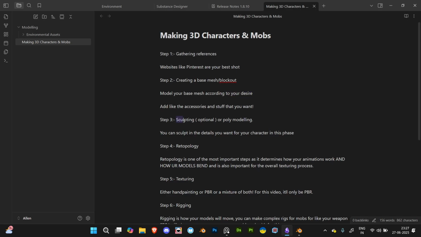So the next step is sculpting, which I would say is the end goal. You want to get good at sculpting no matter what, but you could be a good poly modeler and you can still make armor. And I'll show you in a bit the stuff that I made with just poly modeling.